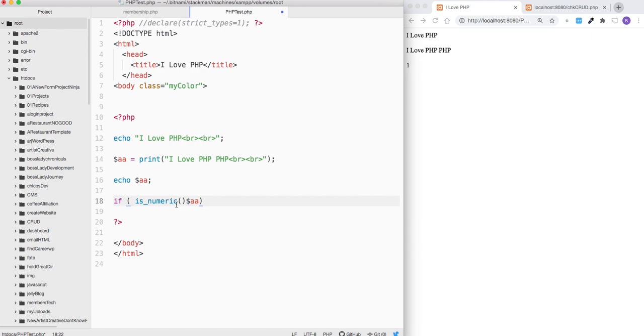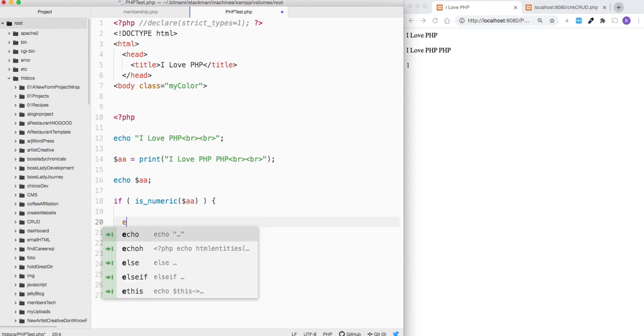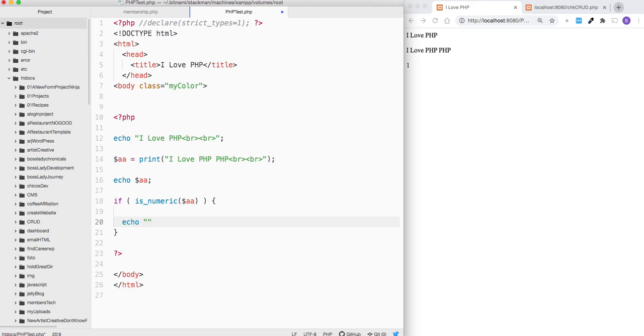Ooh, what happened here? $aa. Let's give it a space. Remember, if, for loops, functions, they all need that curly brace. We're going to say if it is, I want you to echo out, dot, I'm going to say $aa is numeric. That sounds okay. Well, how about this? Is a number.